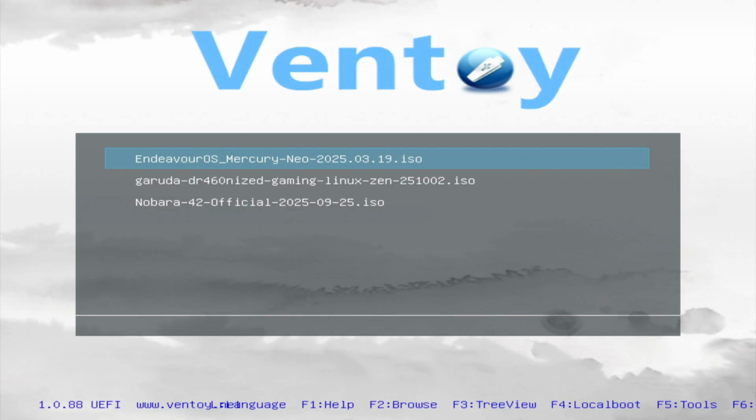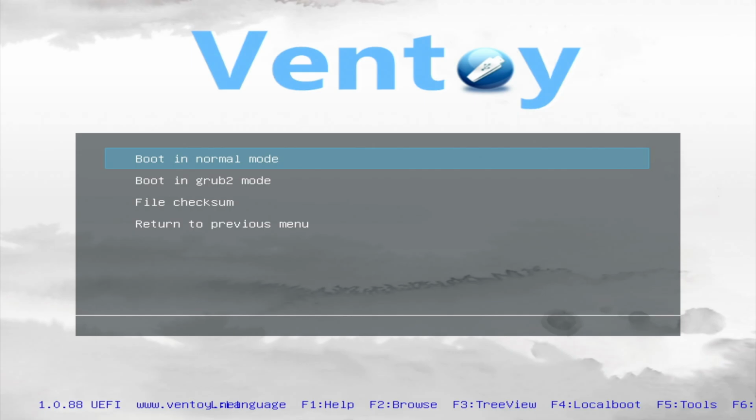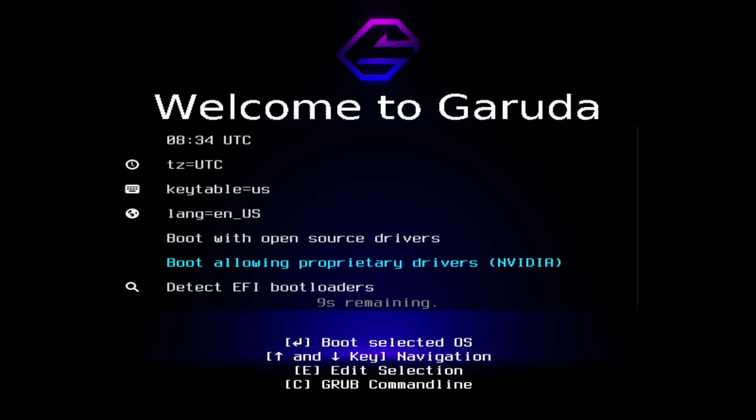Then we'll be in Ventoy. We want to use the arrow keys to hover over Garuda, then press enter. Normal mode is fine, so press enter again. Garuda's default boot option is perfectly fine, so you can either press enter or wait for the timer to finish.